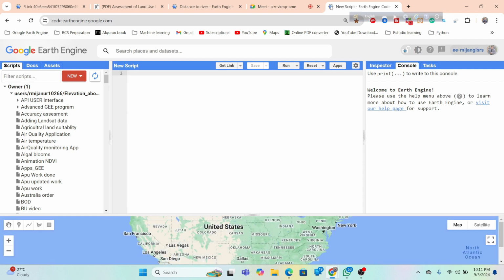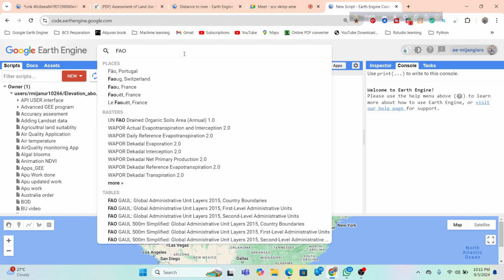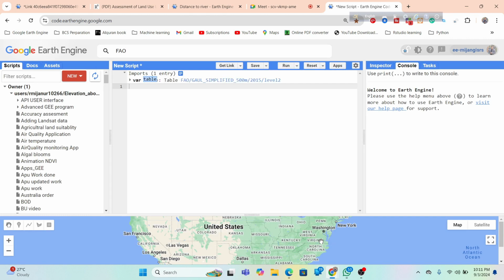First of all, I try to import your study area. In this case, I simply call my dataset. This dataset provides the secondary level administration area, so from this we can easily get your study area boundary shape file. I simply import this boundary shape file, and further, I take a variable. Suppose I put the variable name ROI, or you can put any name. Then I filter this table with ee.Filter.eq.